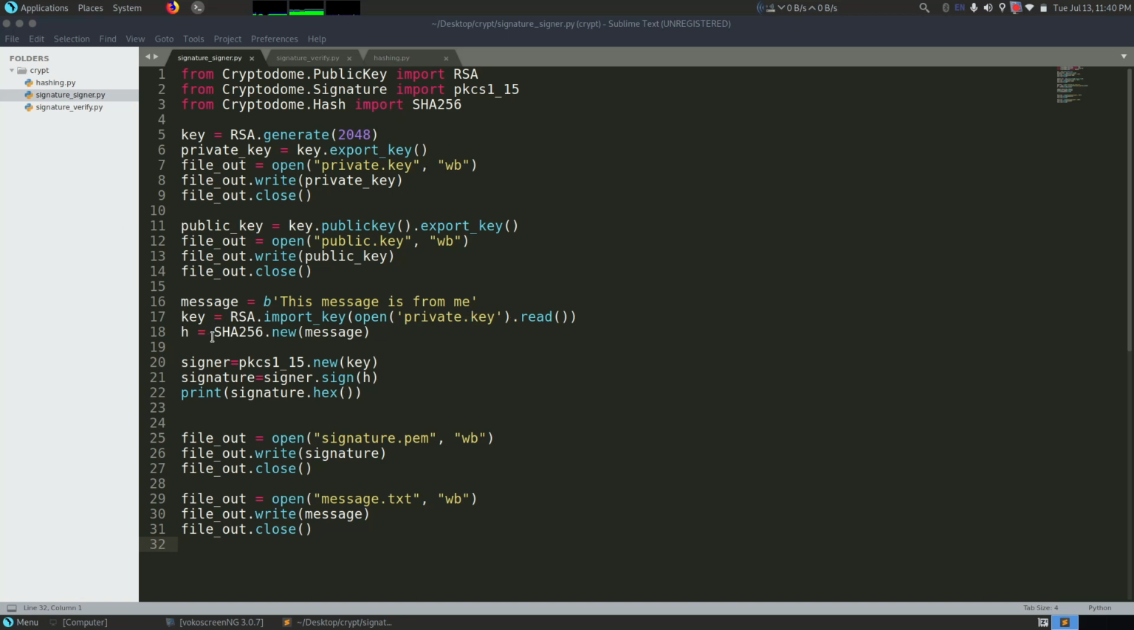Then what I do is hash my message using the SHA-256 algorithm. Then using the PKCS1_v1_5 class, that is the new method, I just create the object here. I then use that object to sign my hashed message, that is h, and save it in the signature variable. Then I just print it here.